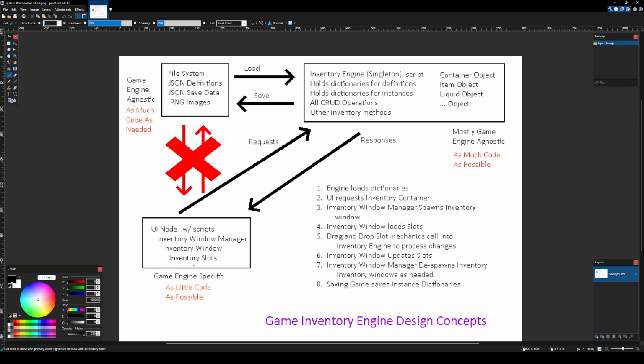And so these UI nodes are dependent upon each other. The top level nodes, whatever they are, then you get down to the inventory window manager, which is a node, a scene. I'm using node and scene interchangeably, but really a scene is just a combination of nodes. Hope you understand that. But the inventory window manager is responsible for controlling the inventory windows that are opened and closed. And the inventory window is responsible for populating the inventory slots. So there's responsibilities in each one of these components of this engine design.